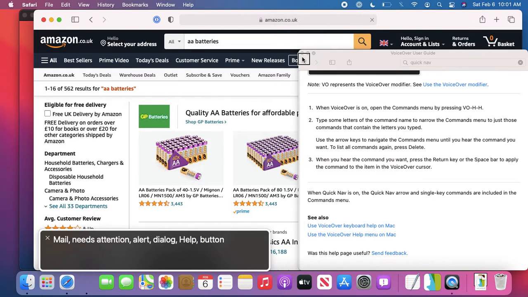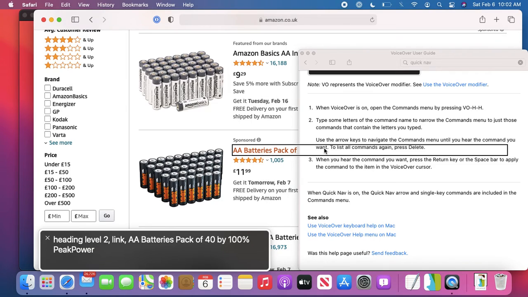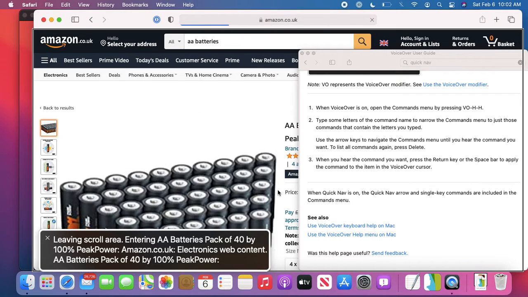Quick Nav on. Heading level 2. Here we go. Link. AA batteries pack of 40 by 100% peak power. So if I press up and down arrow together, that loads the scroll area. Entering AA batteries pack of 4.